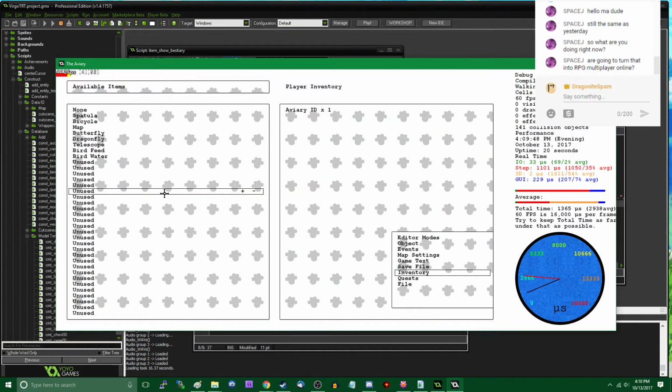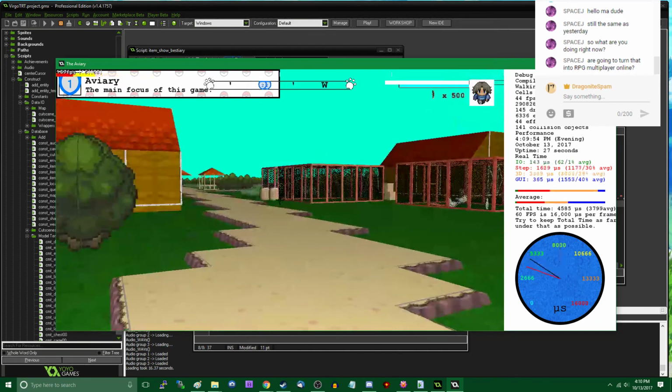Inventory. Are you going to turn this RPG multiplayer online? Yeah, right. I have no interest in online programming, and I don't think this would make a very good one of those anyway.